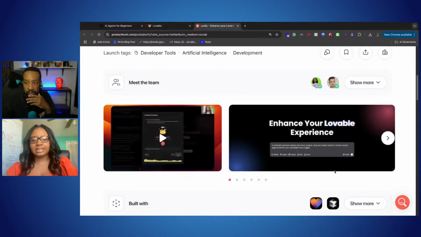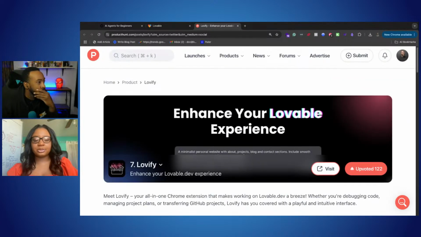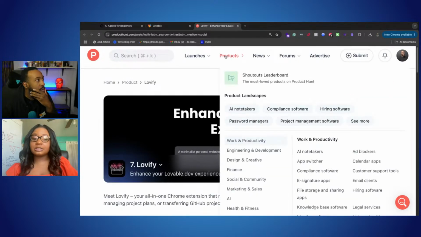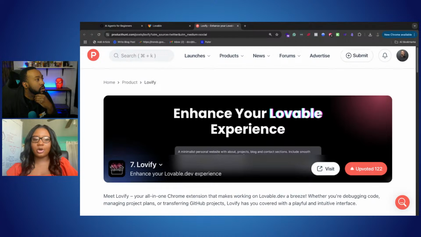Yes, absolutely. So for Lovify particularly, Lovable does not build Chrome extensions. So I use Cursor to build that because Chrome extensions have a very specific way that they have to be built with very specific files, and Cursor was really great at handling that.